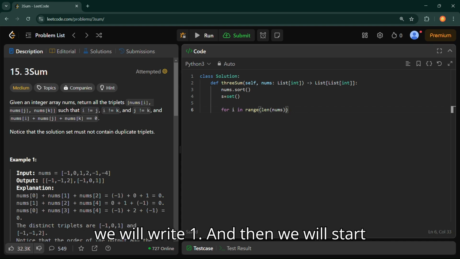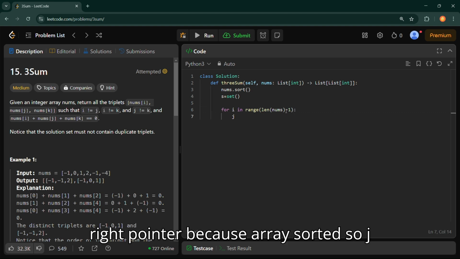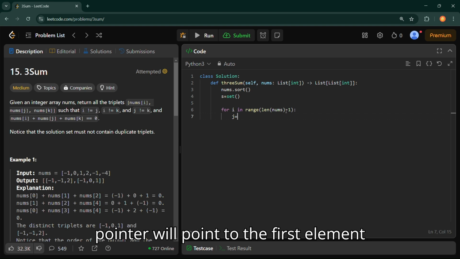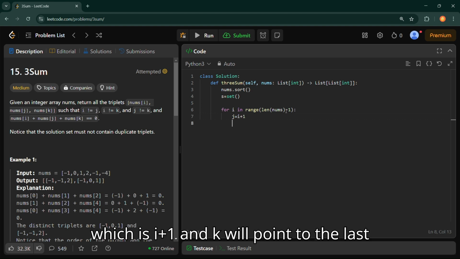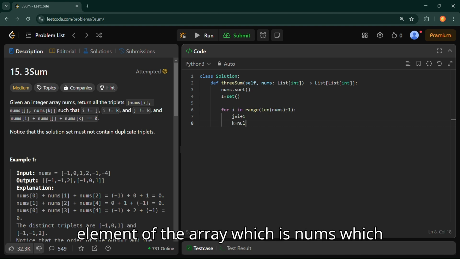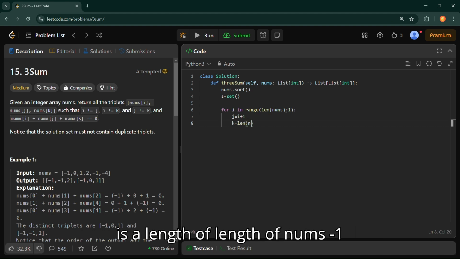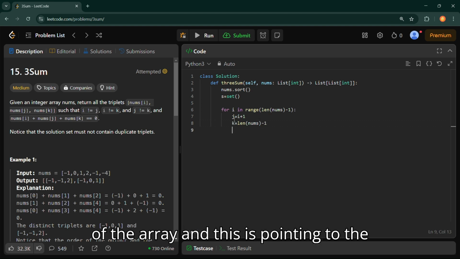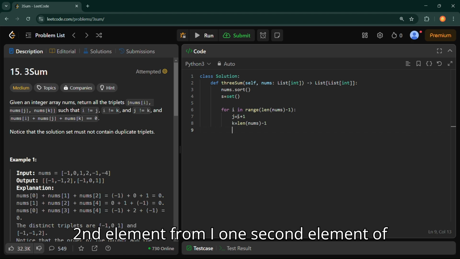So we will write minus 1, and then we will start our j and k pointers, which are our left and right pointers, because the array is sorted. So the j pointer will point to the first element, which is i plus 1, and k will point to the last element of the array, which is length of nums minus 1. So this is pointing to the last element of the array, and this is pointing to the second element from i plus 1.